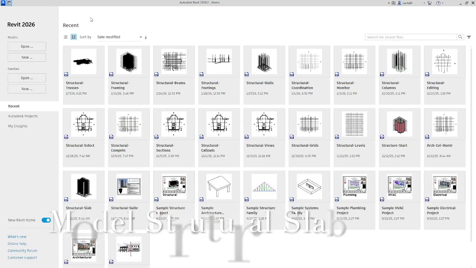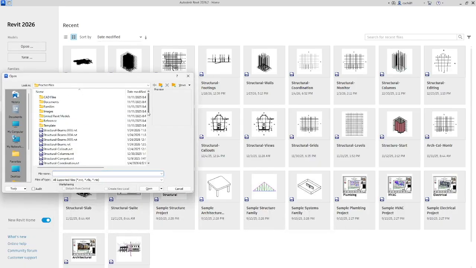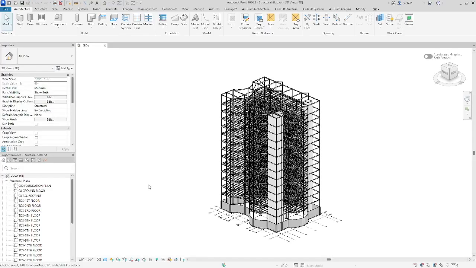In this practice, we will create a slab foundation at the base of elevator shafts and add a slab edge to them. We will also create a floor slab and then copy and modify the type to create the rest of the floors and roof deck. Open Structure Slab RVT file from the Practice Files folder.